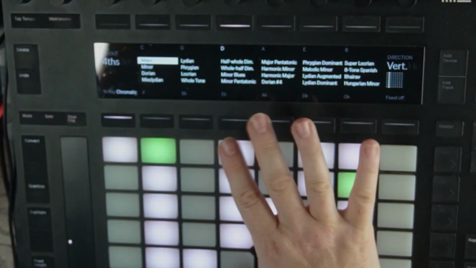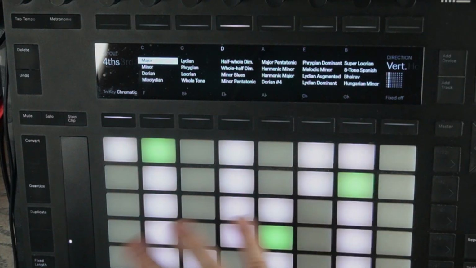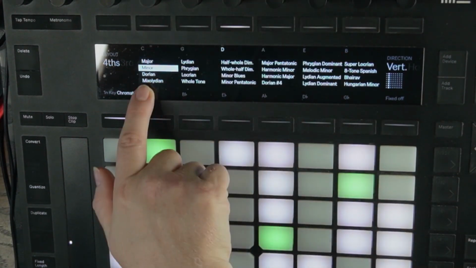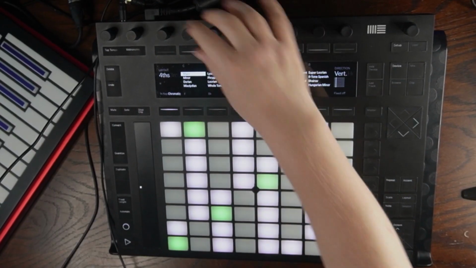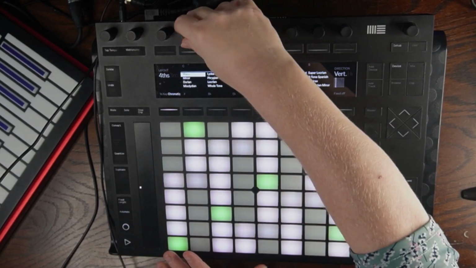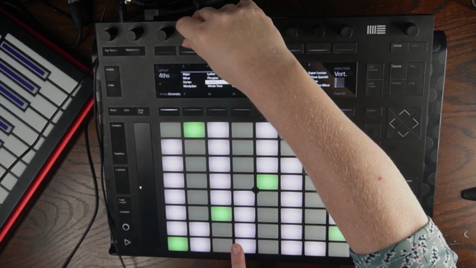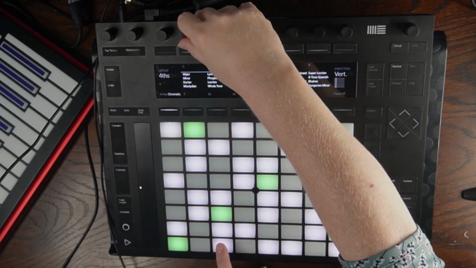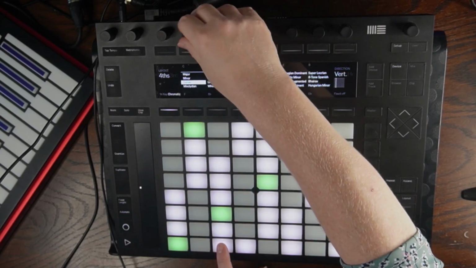Let's say we stay on D, and let's say we want to be in minor. I can go here with this button, and now I change it to minor. When I change the scale, look at here. When I change the scale, you see, it changed what is lit. Now I can see all the different scales. Okay, so we have lots of scales.